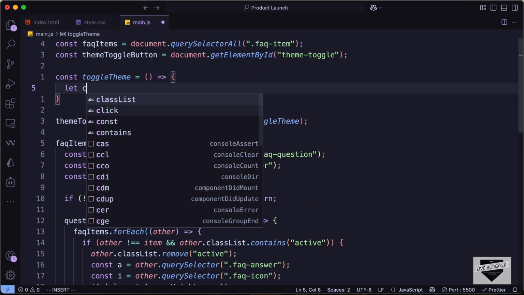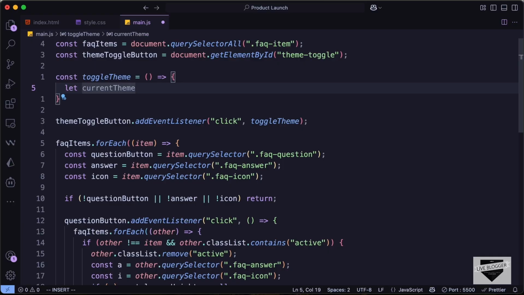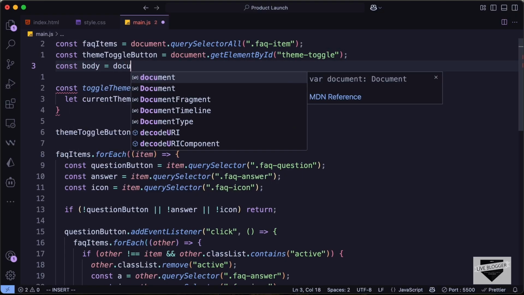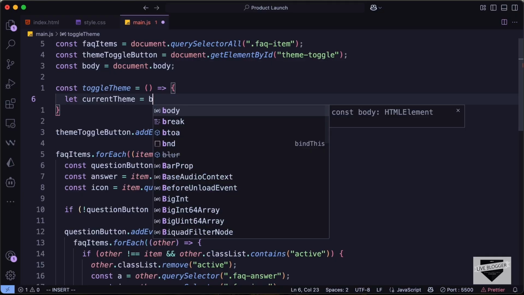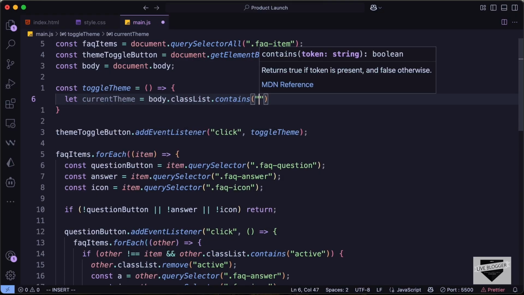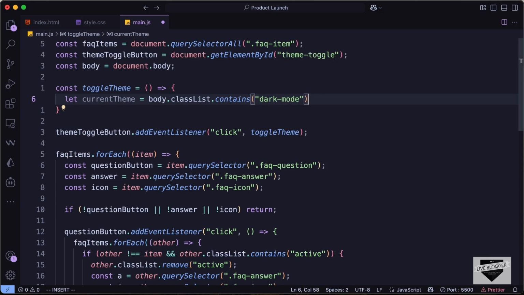So let's create a variable called currentTheme, and let's see whether we already have the dark mode enabled. So let's type equals, and let's also reference the body over here. So let's type const body equals document.body. So here let's type body.classList.contains. So this will check whether we have this class. So let's check for the class called dark-mode, and if we have that class, then we will set the current theme to dark, or else we'll set the current theme to light. And then we need to toggle the theme.